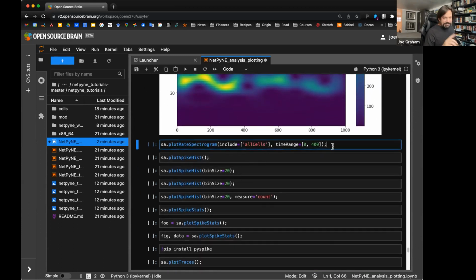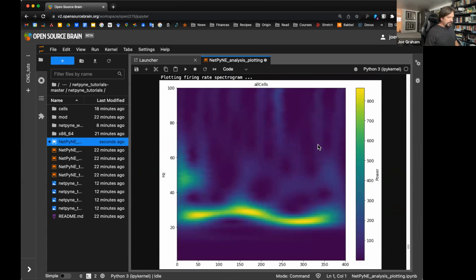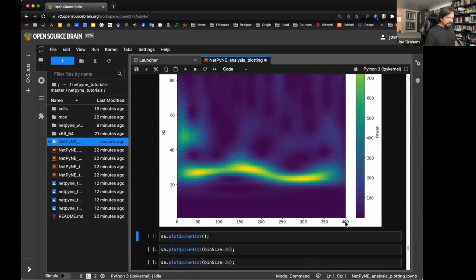In almost every plot that involves time, you can set this time range. So if you don't want to look from 0 to 1,000, say you only want to go 0 to 400, we can plot that, and now you can see it goes from 0 to 400 instead of 0 to 1,000.